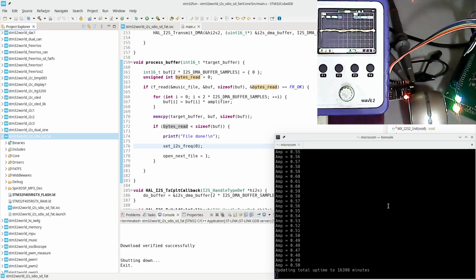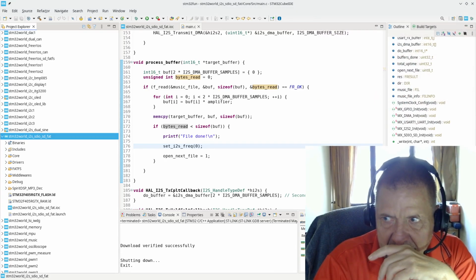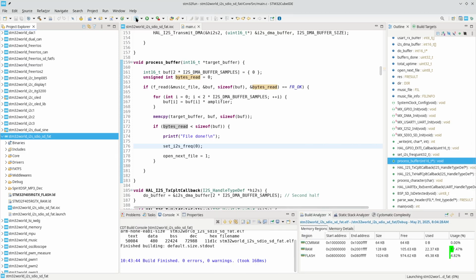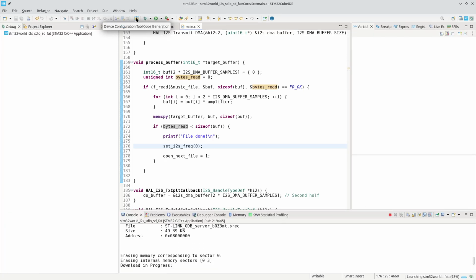Now, there's a few things I want to do before we end this video, because it's interesting to see where the time is actually being spent in this. Is it processing those buffers? Is it handling the SD card, or what is it? A way to do that is to run a profiler on this. So let's try to fire this up in a debugger and see what is actually happening in this setup.